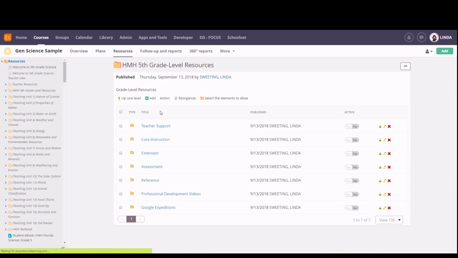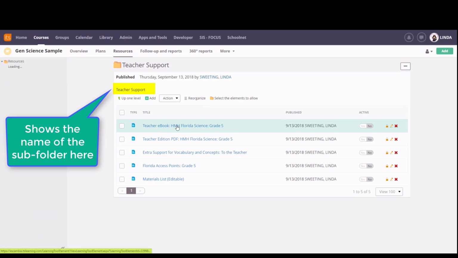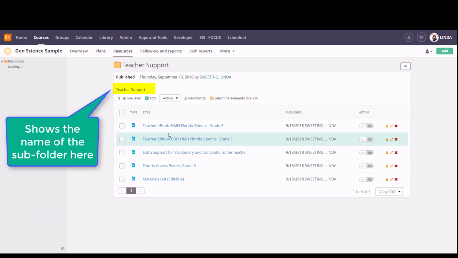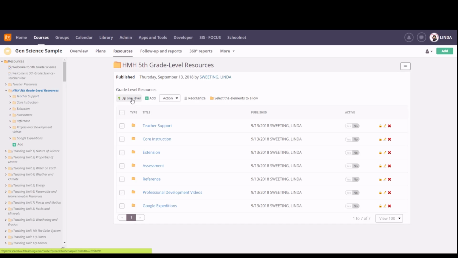The next item is the HMH 5th grade level resources. And again, these are the resources for the teacher. In the teacher support, that's where you will find your full teacher ebook so that you don't have to carry the heavy book home each day or week.